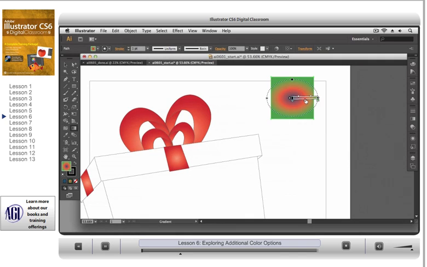Now if I want to add a color stop, I simply hover underneath that color ramp. You can see I get the small plus sign next to my cursor. That means when I click, I can add a color stop. I can also click and drag down just to remove those color stops. So really easy to directly manipulate these gradients. I'm just going to delete that.